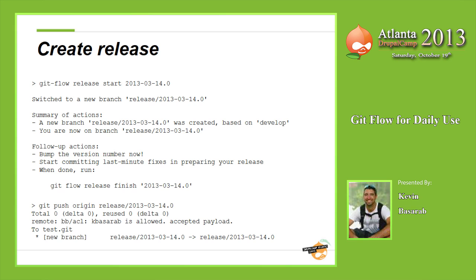We know we're going to push this up to our origin, and we're going to test this out as an integration piece. Make any changes that happen to it, commits to it of that nature. And when we're done, we can use a git flow release finish at that point to finish it out. Here's where we're pushing up to origin. You'll notice again, when we're pushing here, we're using a regular git command, so I use the prefix of release on it.